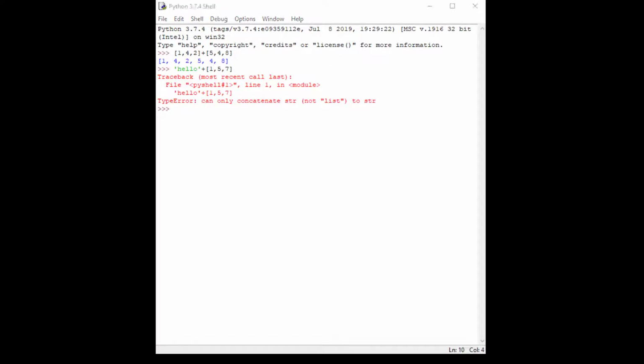This is useful when you want to join two smaller lists into a bigger list, like when you want to store them in variables.